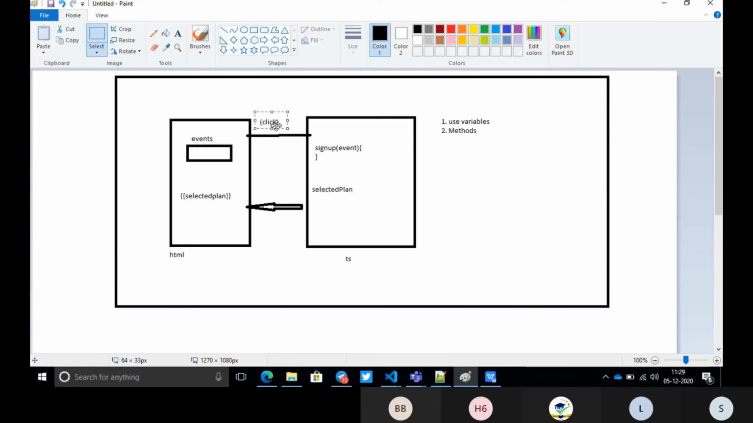So how are events represented? It is represented in brackets. And this click can be any key down event or key up event. It can be anything. It need not always be a click event only. It can be key down, key up.